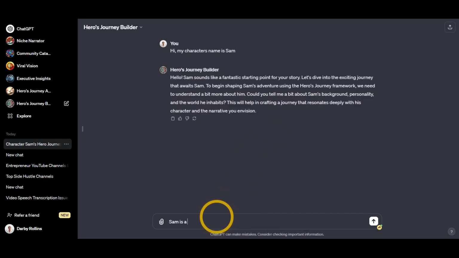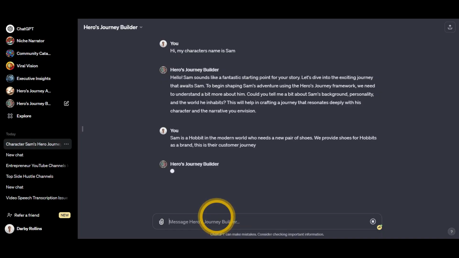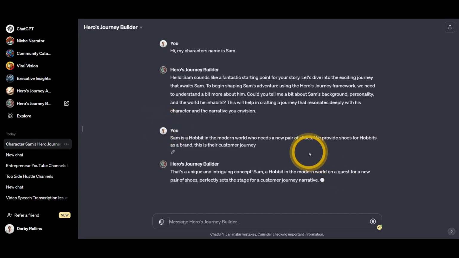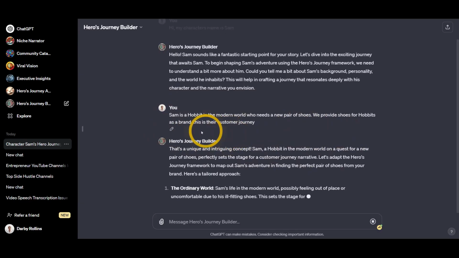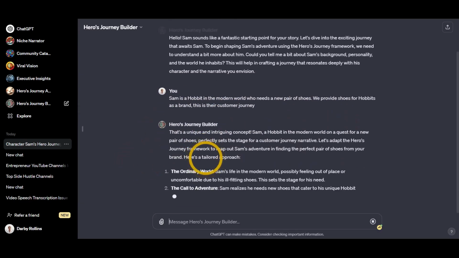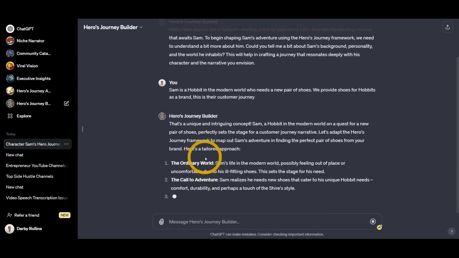Sam is a hobbit in the modern world who needs a new pair of shoes. We provide shoes for hobbits as a brand. This is their customer journey. Okay, totally made up example, obviously based on Lord of the Rings and Sam, in the modern world. So my company creates shoes for a brand that makes shoes for hobbits. I guess hobbits have big feet and don't wear shoes, so probably a terrible business idea.